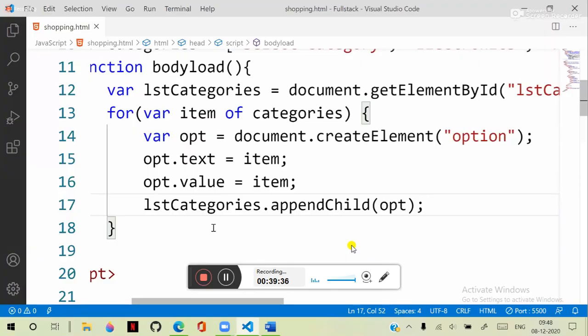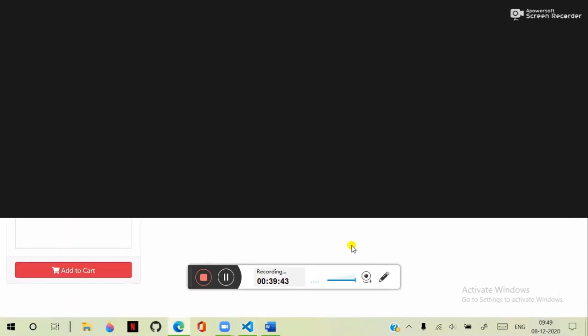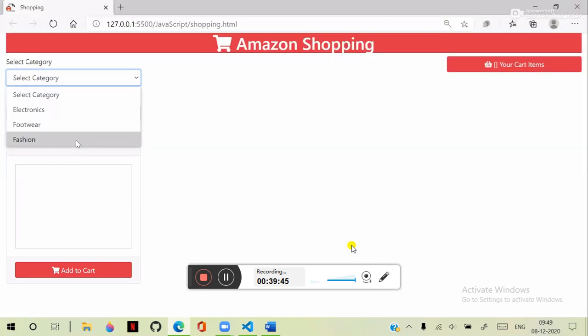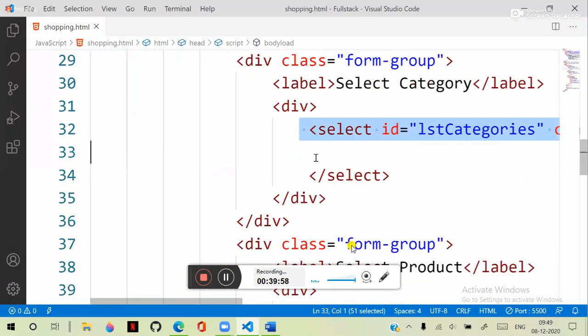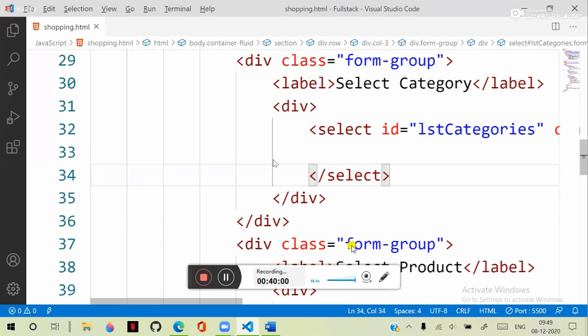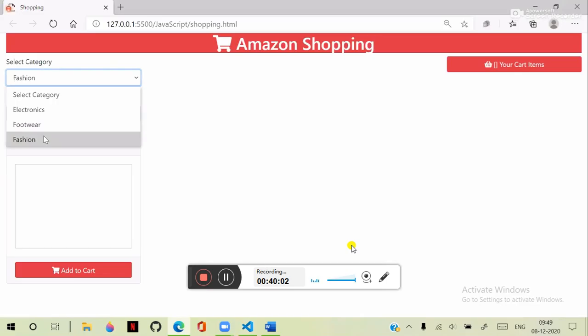Now I will save this, and you can see here we have the categories list: electronics, footwear, fashion, like this. That means dynamically we are adding the list, because in HTML it's empty, nothing is there. We are adding items into it dynamically. So on page load, these details are added here.